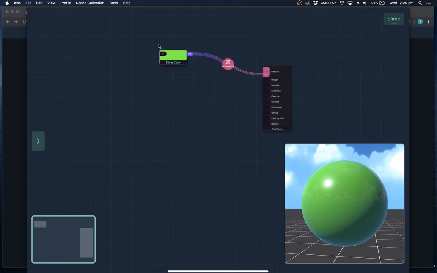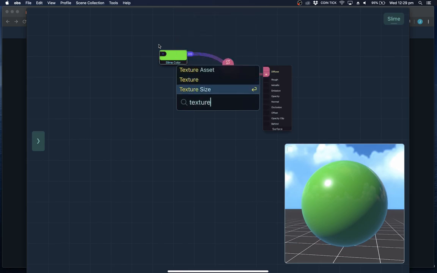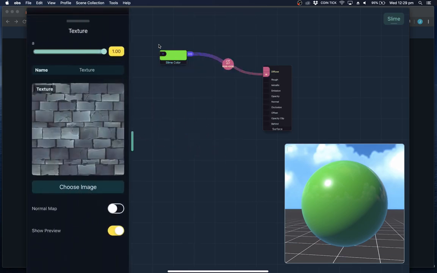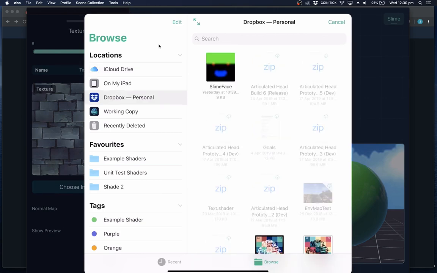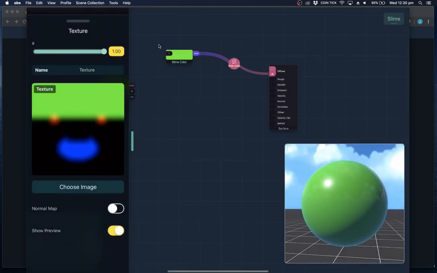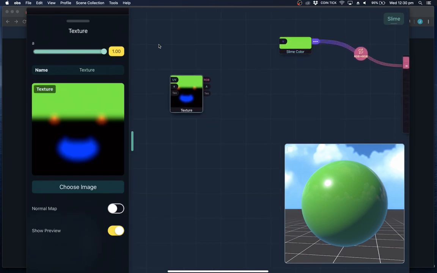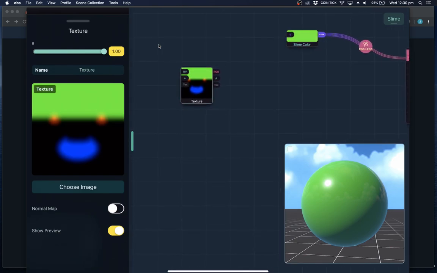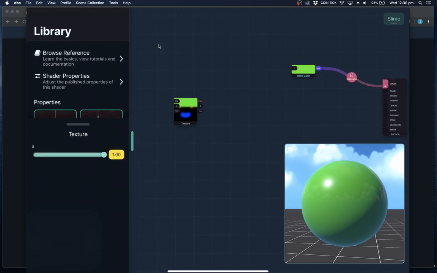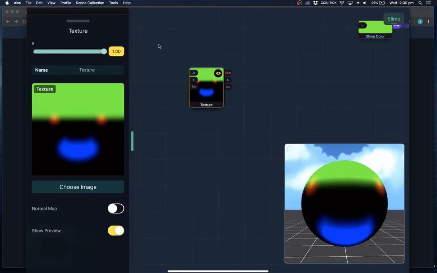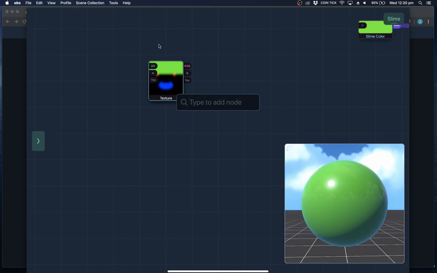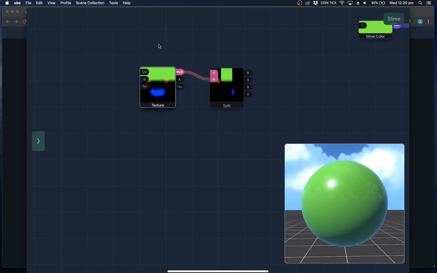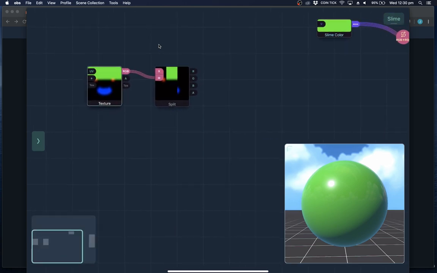Now I also need to get the texture. So I can grab that. I've got something on Dropbox for this. It's a special texture that we prepared earlier in Photoshop that contains all the face details for the slime, and we can use that. So if I isolate this, you can see that's what it looks like. And then what we can do is split this into the red, green, and blue channels, which gives us eyes, eye highlight, and mouth.